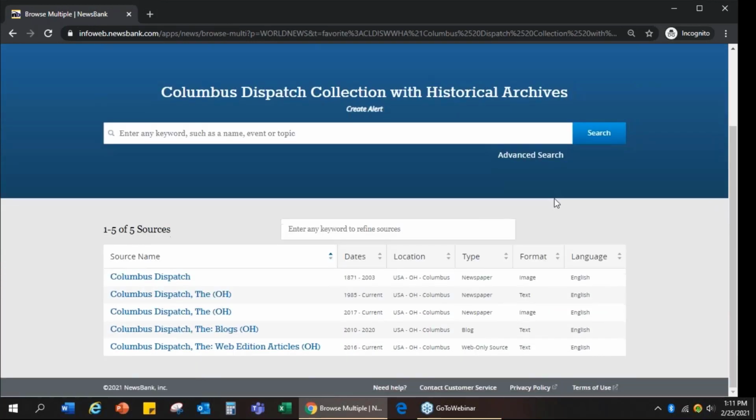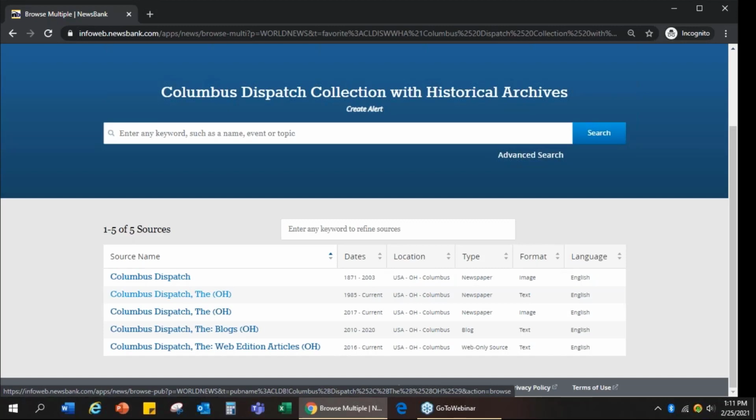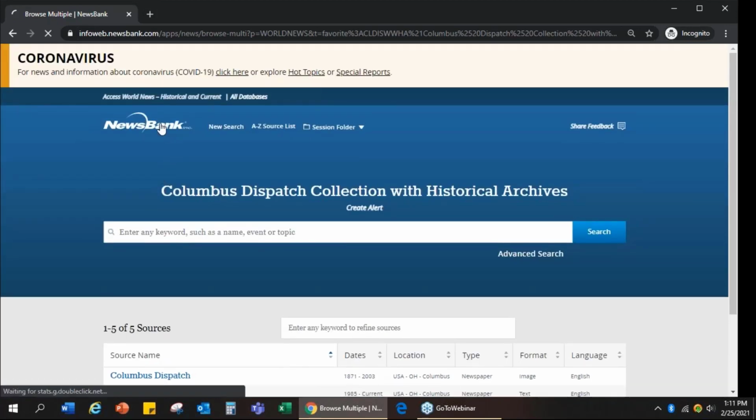And as you can see, we provide all formats of the news with the historical archive back to 1871. We then have our traditional printed or ASCII text. We have the current date image from 2017 forward. We have blogs as well as the web edition of the article. Now I'm going to head back to our homepage.